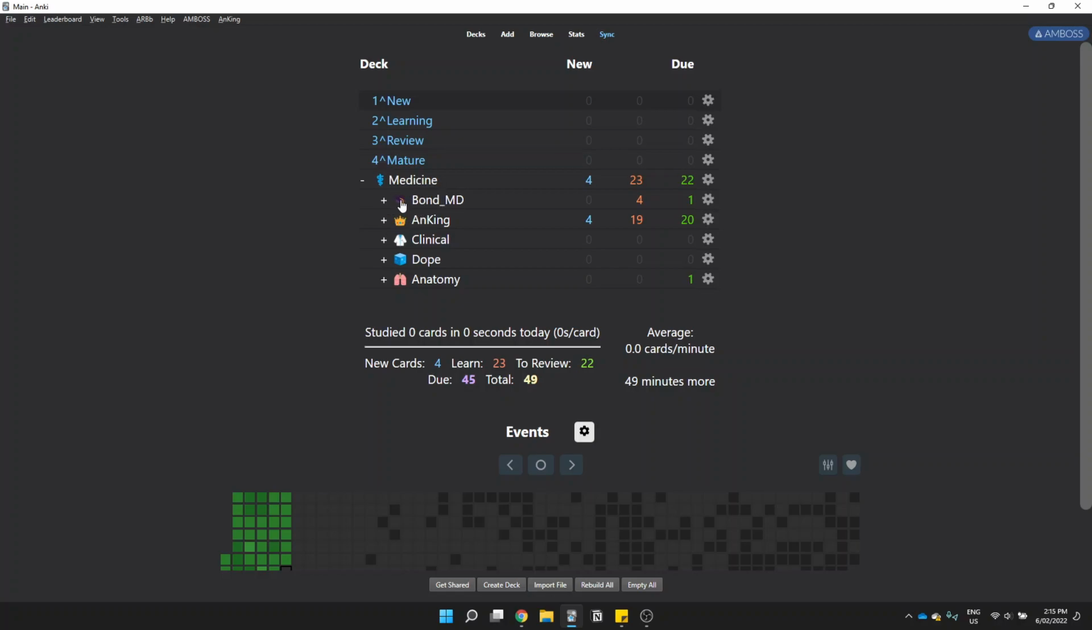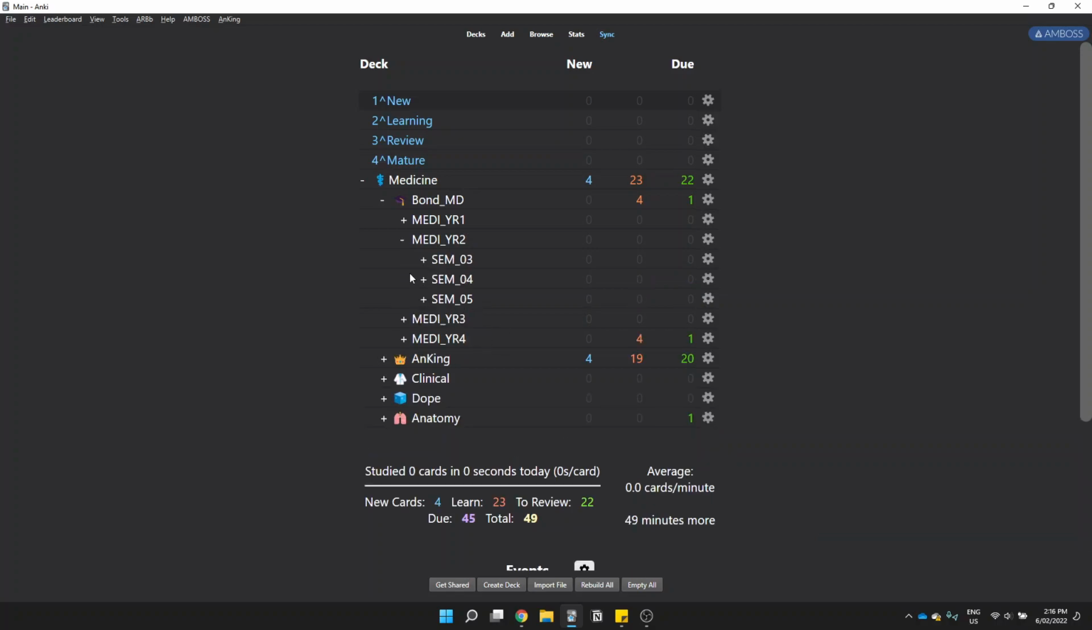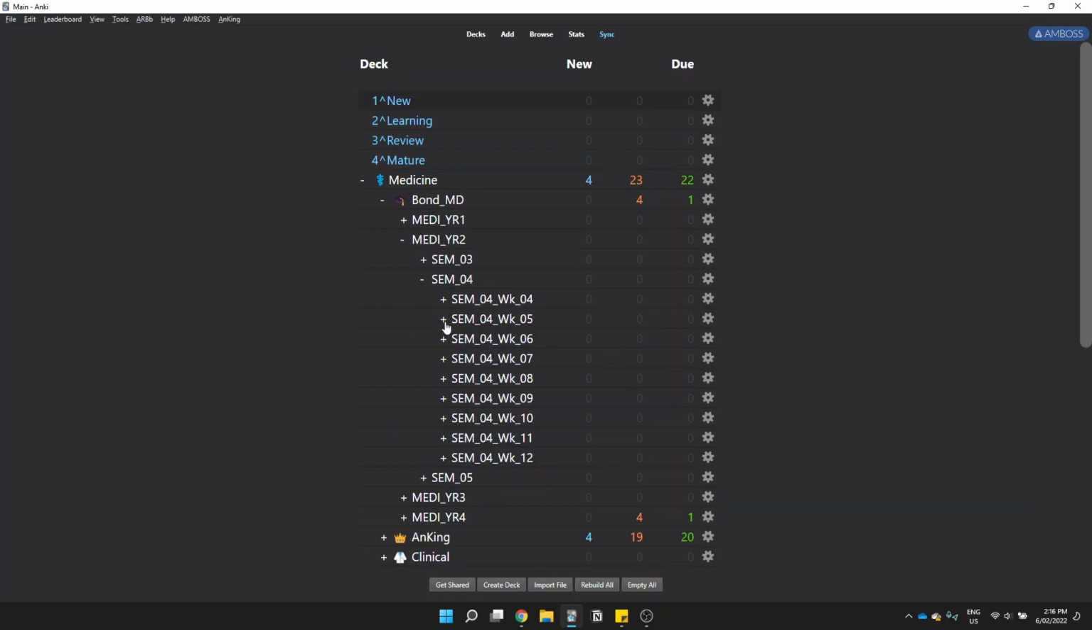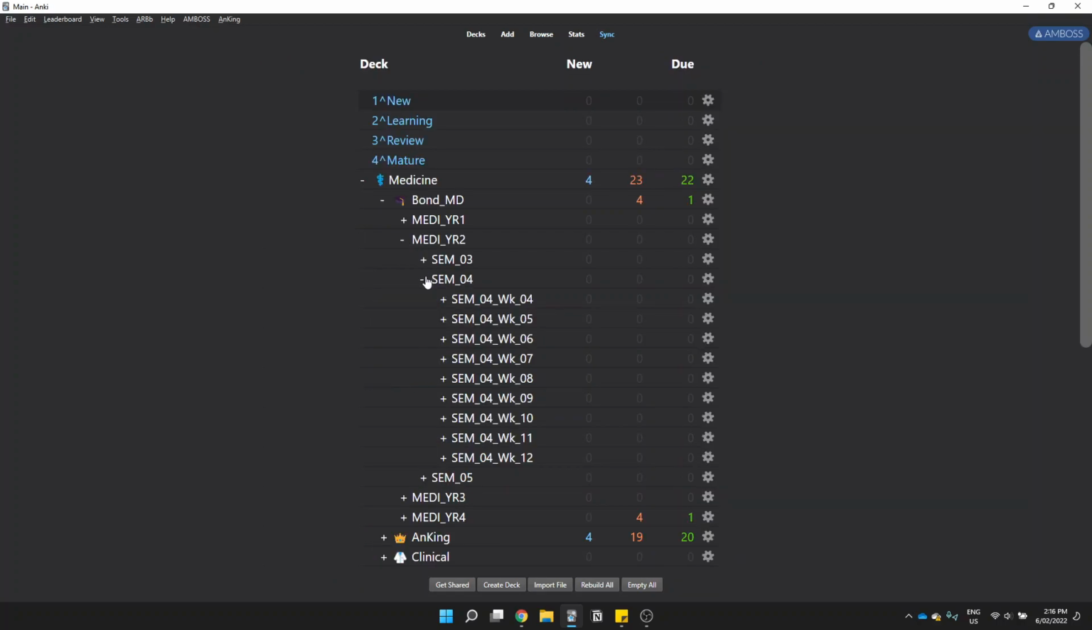I have these little emojis in front of my decks. You can do that. It's just about copy and pasting an emoji in front of the deck name. But you can see that it's really messy to have tons of decks just on your main screen. Especially second year, it gets quite messy with per week, and then having all the lectures inside of those weeks and stuff. So that's the idea of putting all of them under one deck.